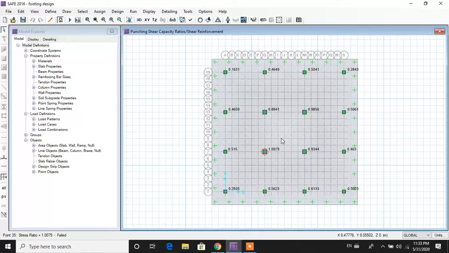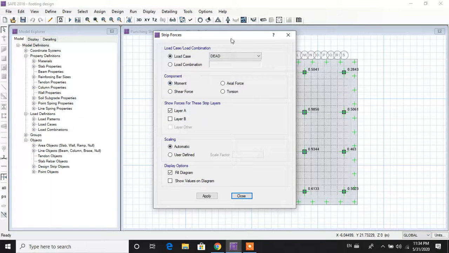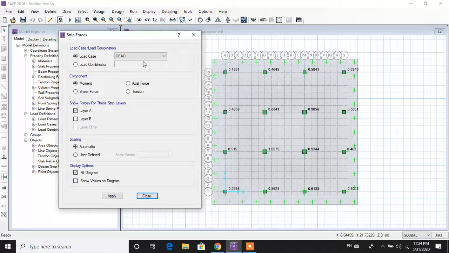Now we have to interpret results. So for interpreting results, go on display. We have to see the strip forces. So click on show strip forces. Select the load case. If you want to see the moment components, just click on moment in layer A. Select values in diagram, click on apply.